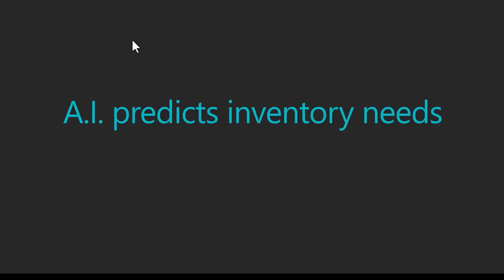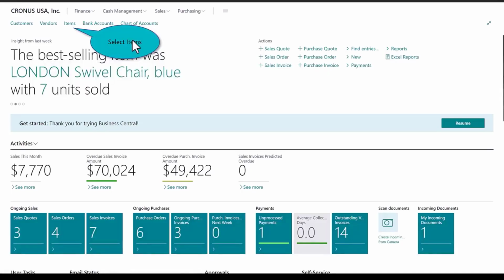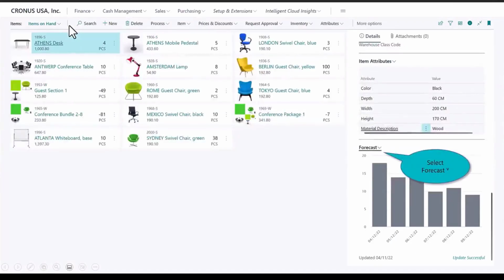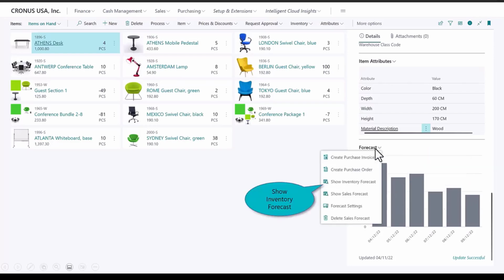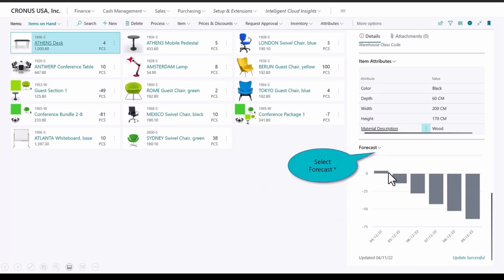Now the third scenario here is around predicting your inventory needs. I'm going to go ahead and select items in inventory. Now reviewing your inventory, you can see that I have a little app on the right side under the information pane. And right now you can see I've got my forecast sales. And now I can switch from the sales forecast to show the inventory forecast. Because you can see sales is looking good. It's very robust.